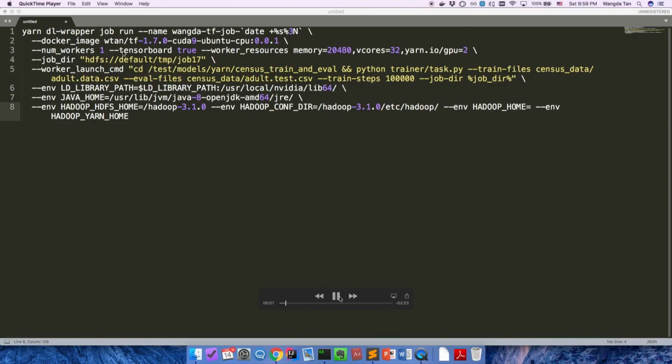Yeah, so this is a pre-recorded video. So we're creating this wrapper. We currently temporarily call it DL wrapper, but we may think of some better name for this. And we will specify the name of the training job and specify the Docker image. We will specify the number of workers and whether we need TensorBoard or not.